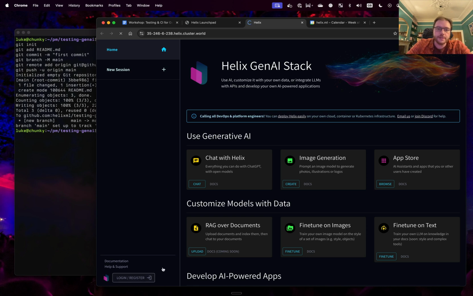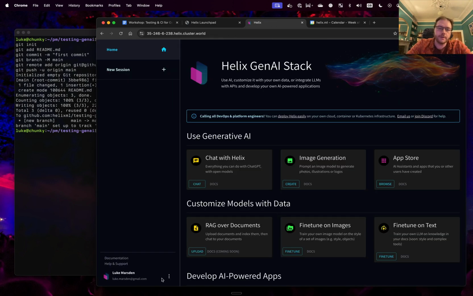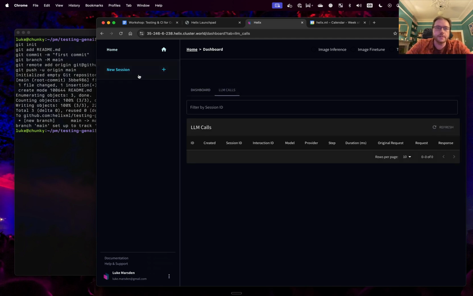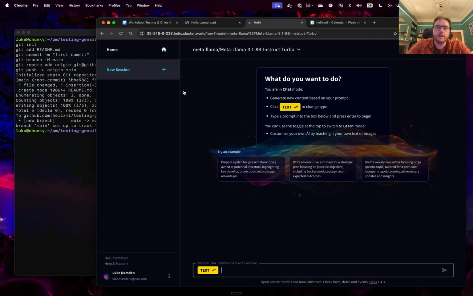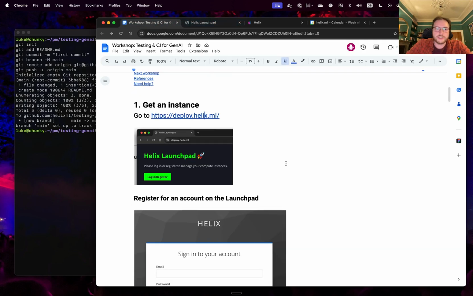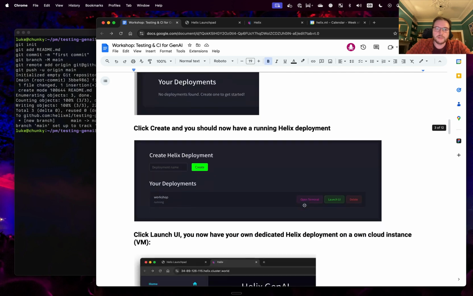So what I need to do now is log in to this. So I'm going to register for a new account. The private deployment has a separate user system, so you have to register for a separate account there. But now you've got this account, you're an admin on your deployment, so you can see the dashboard like you might want to.